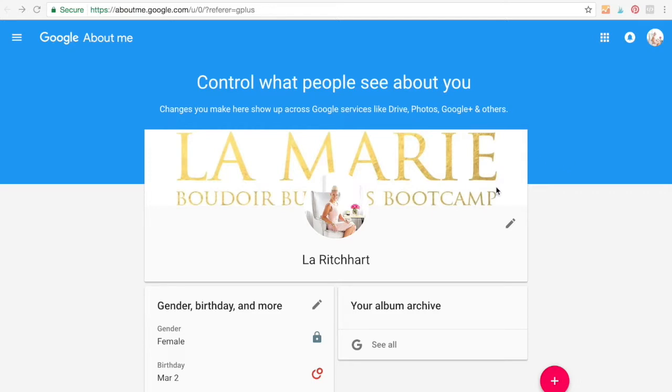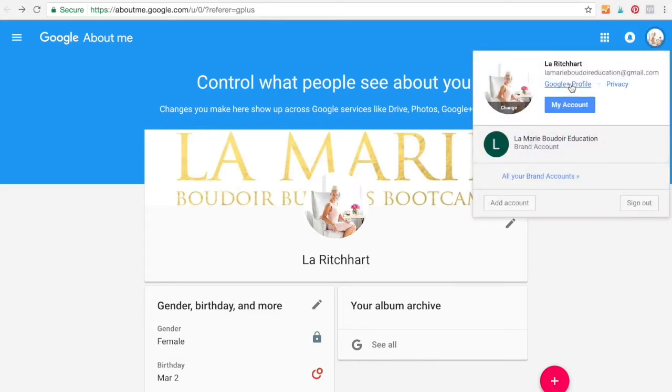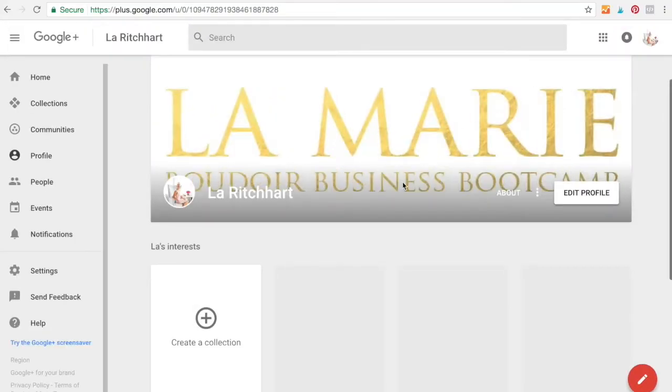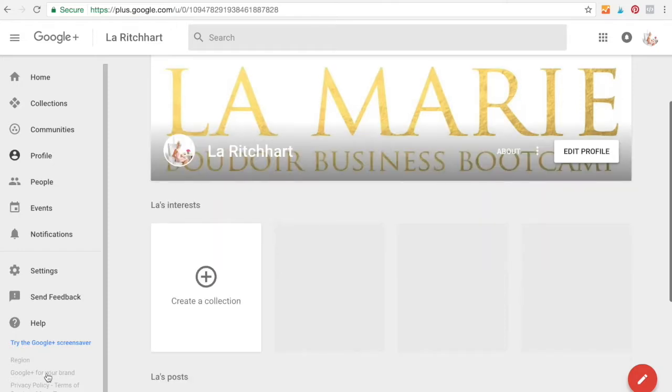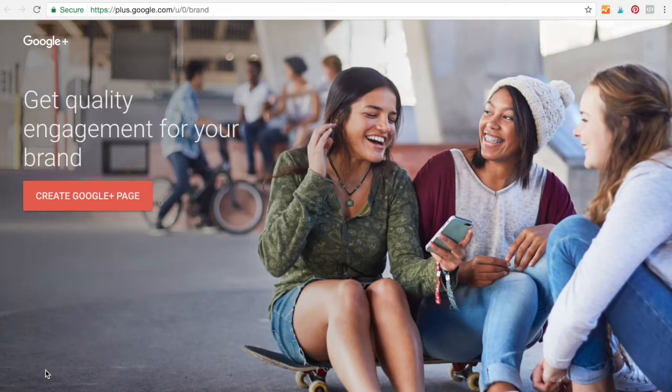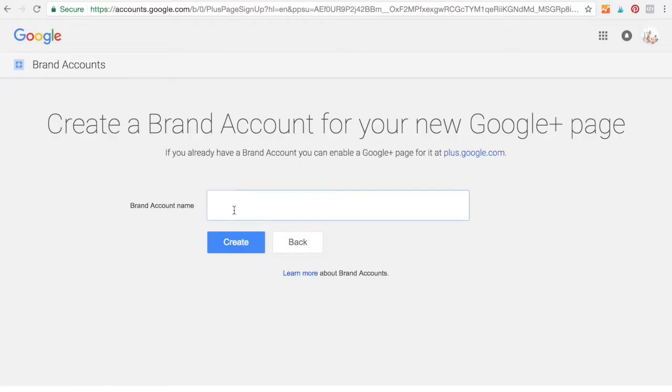Next, we're going to want to set up your Google Plus page. So go up to Profile, hit Google Plus Profile, and then we're taken back here. What we want to do is go over and click on the left where it says Google Plus for Brand. And this is going to take us to where we can create a Google Plus page. So click Create Google Plus Page. I'm going to do La Marie Boudoir Education. I'm going to hit Create.